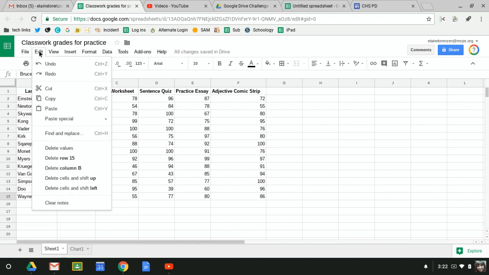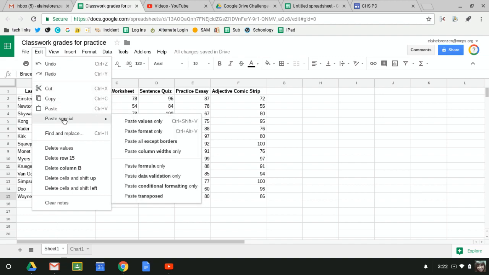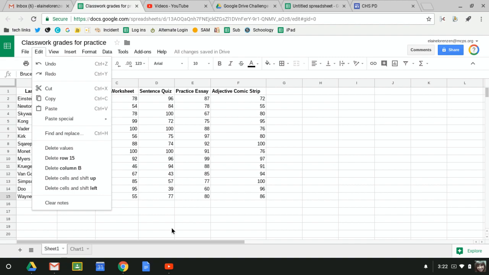Let's check out Edit. Under Edit is something called Paste Special, and this is also related to the import feature. If you're bringing in another spreadsheet, you might not want to bring the whole thing. Perhaps you want to paste the values only, which means just the data without the formatting. Or maybe you just want to bring the formatting without the data. It's good to know that you do have options here, that you can not bring in everything, or you can just go ahead and bring in everything.